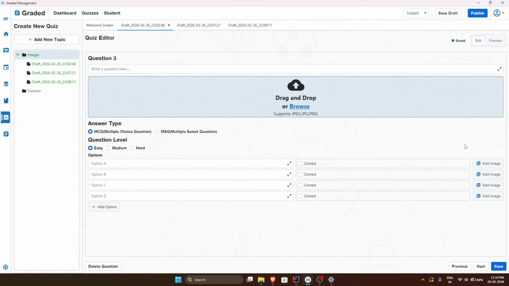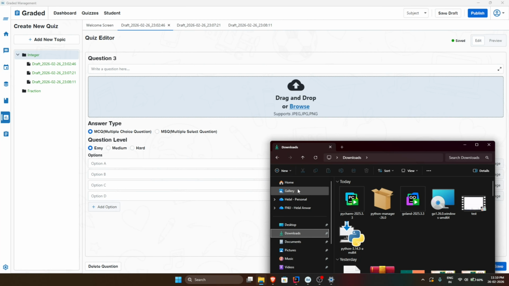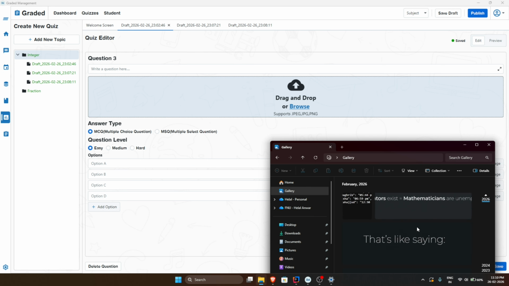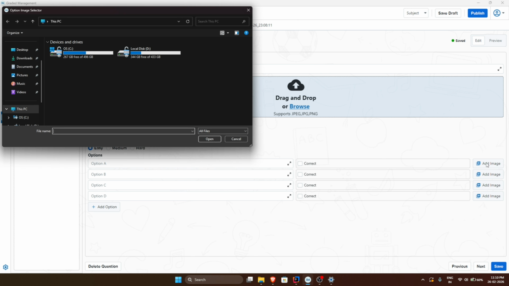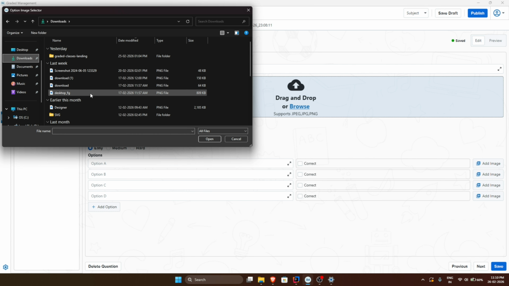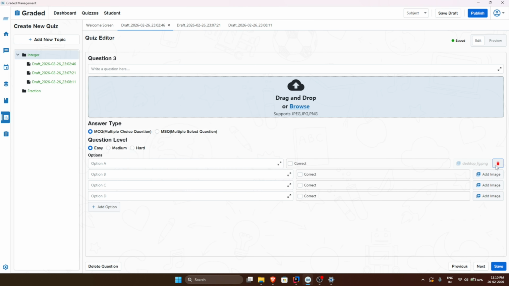Now one more thing is that you can drag and drop images. If I want to drop an image, I can just drop any image which is there. And one more thing, if you add an image to it, it will add the image there and also enable this delete button. If I click this delete button, then that image is gone. So this gives you an option to add images to options also.